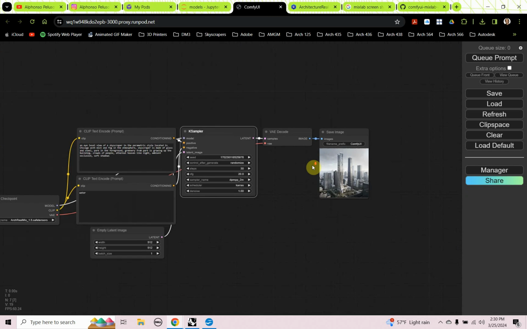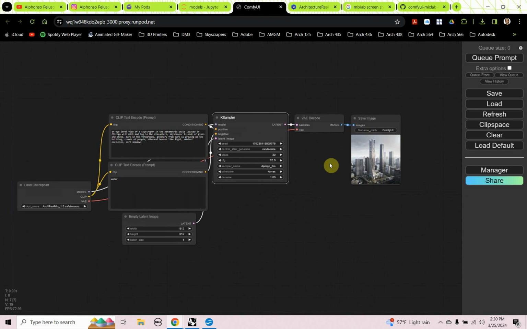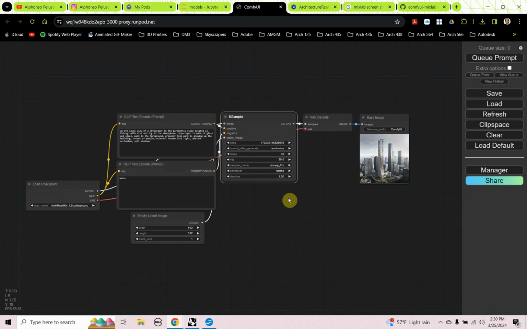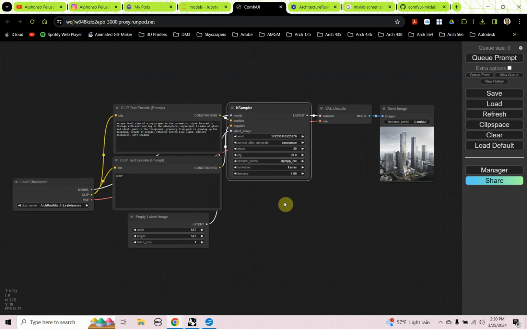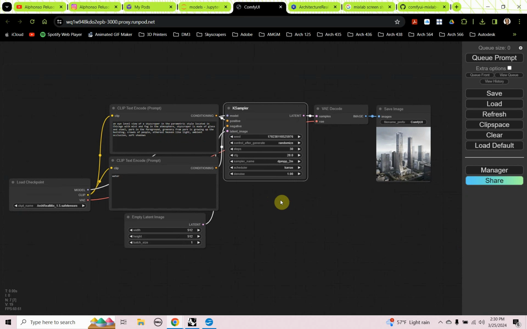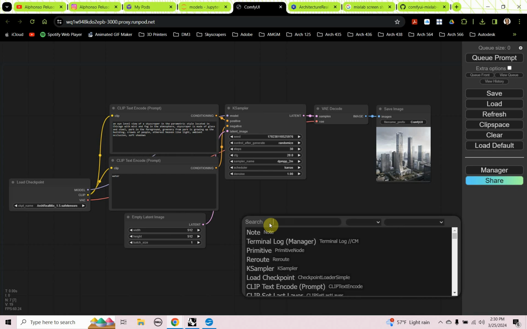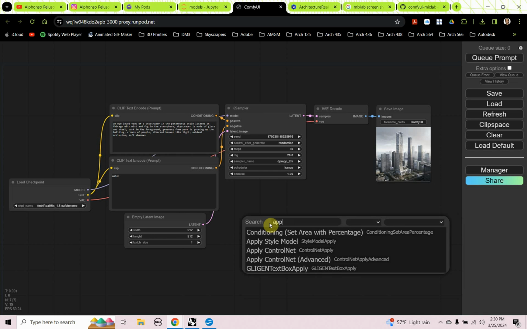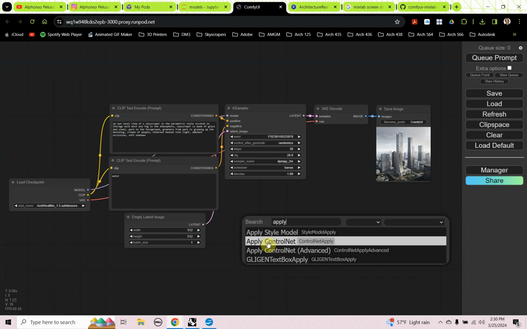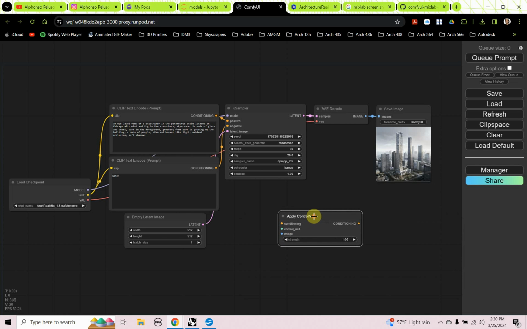So what we're going to need is ControlNet. You might have used Automatic 1111 with ControlNet. We're going to be using it inside of ComfyUI. So we have to load our ControlNet model in. I'm going to double click and type in apply, and there's an Apply ControlNet. I'm going to use not the advanced, just a regular Apply ControlNet, and I'm going to bring that out.